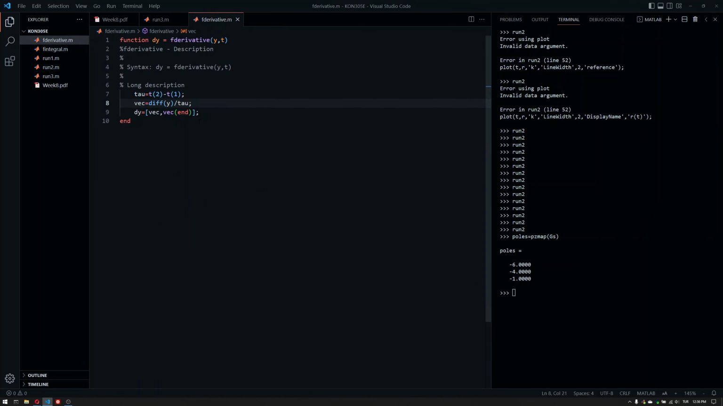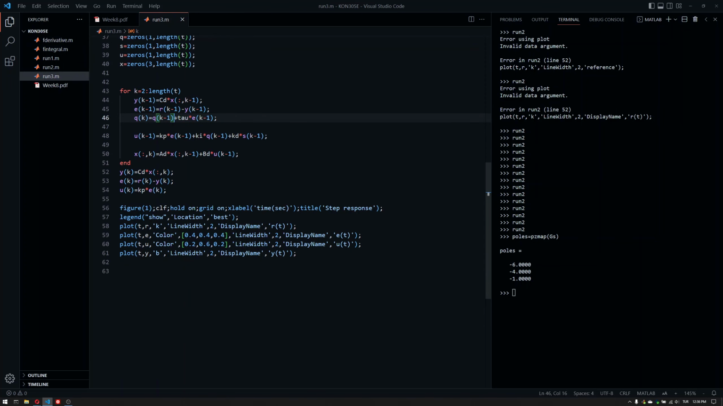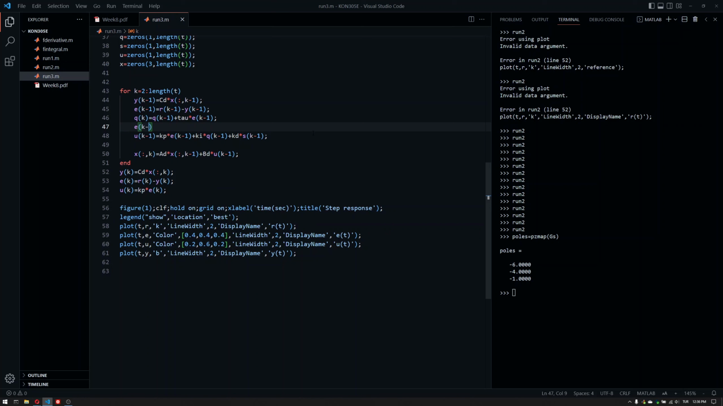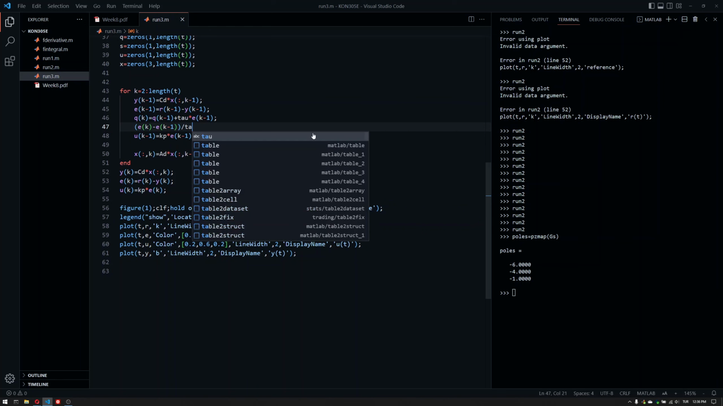So I'm also going to take this. Oh, by the way, I've changed it, so I cannot take it. So let's do it here on the fly. It's basically the difference between k minus 1 and k minus 1 divided by tau. That's basically what it is.